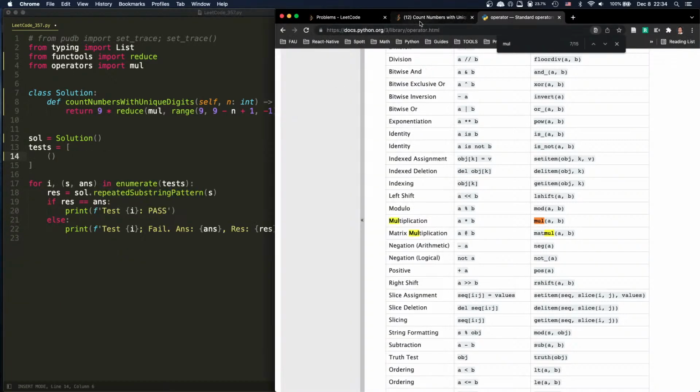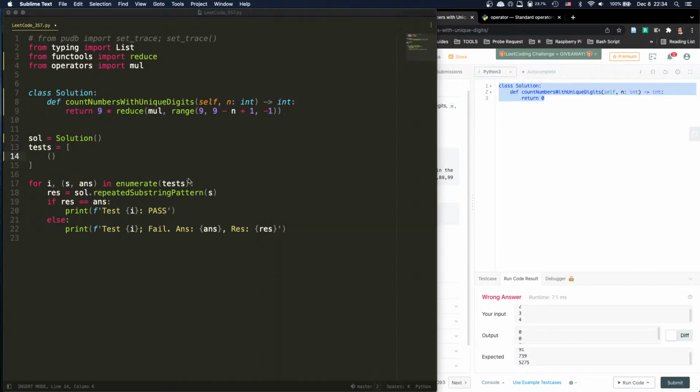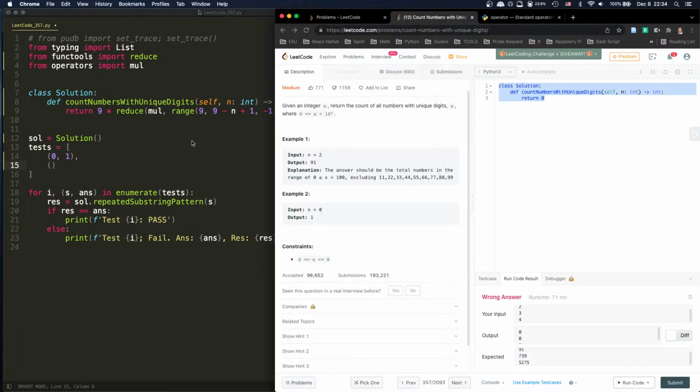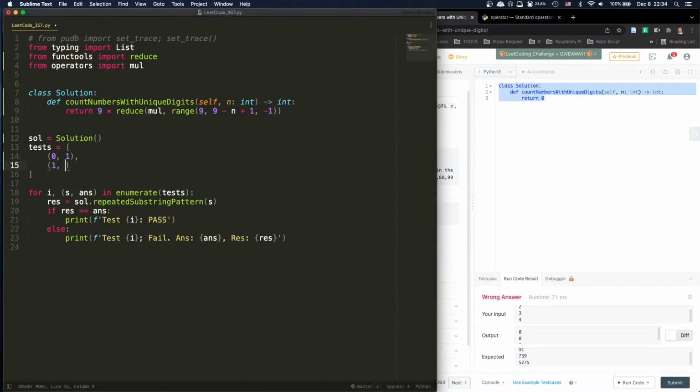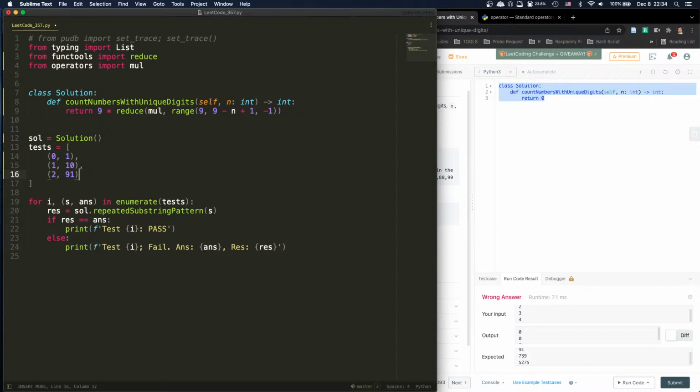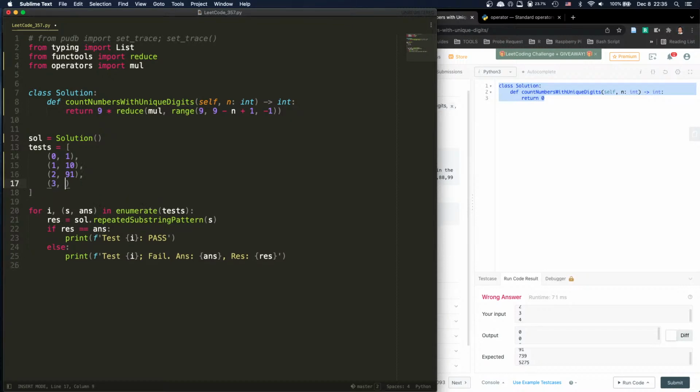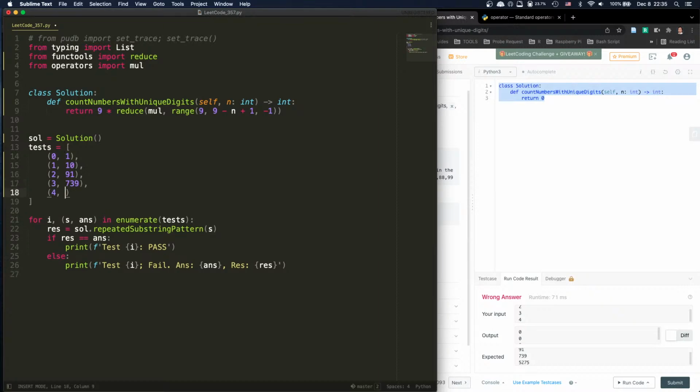All right, we have a couple of test cases, right? We have 0, which gives 1, which is 0 by itself. 1 shall give us 10. 2 give us 91. 3 give us 739. 4 give us 5,275. Let's see, this is n. This is count number n.